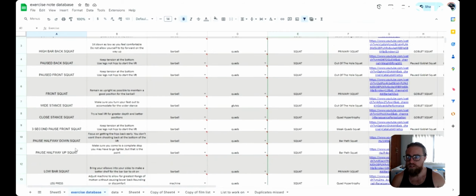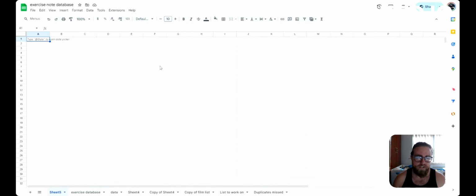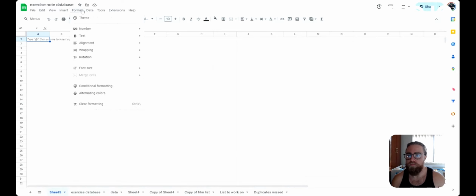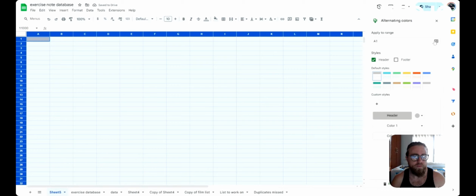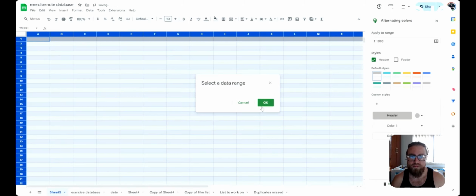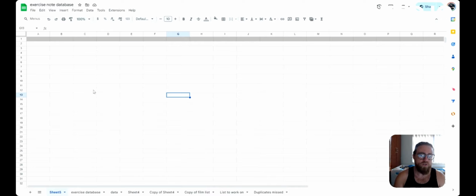So first thing I like to do when I have a table is you want titles at the top and a good format. So what you're going to do is go to format, go to alternating colors. Yep, wrong one. Make sure you have the whole thing selected. And I like to just use a header and 2 different colors. So this already makes your table look a lot better, and it's a bit easier to understand.